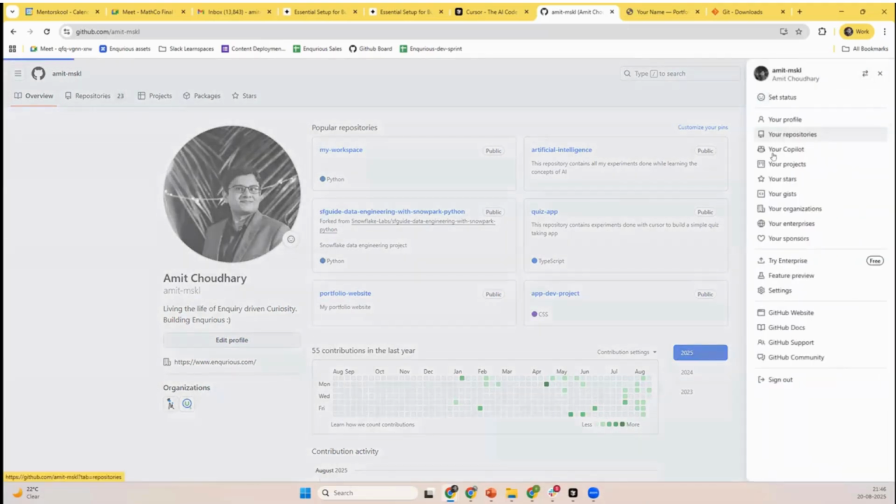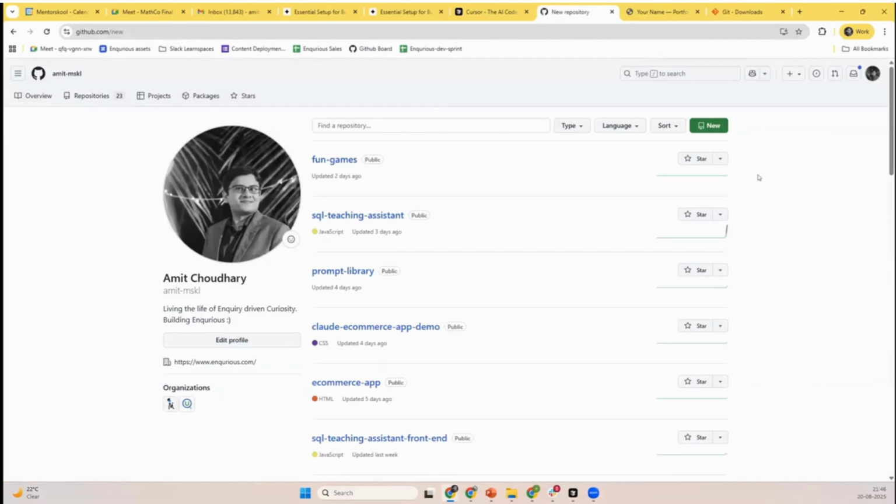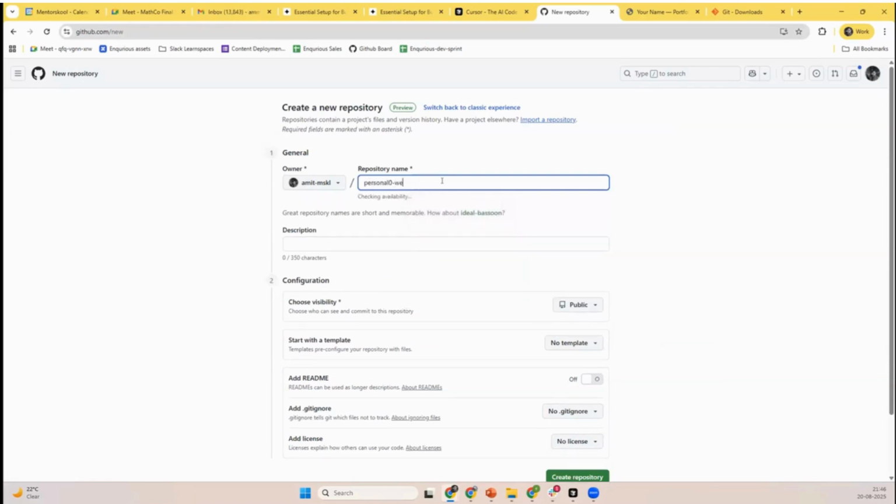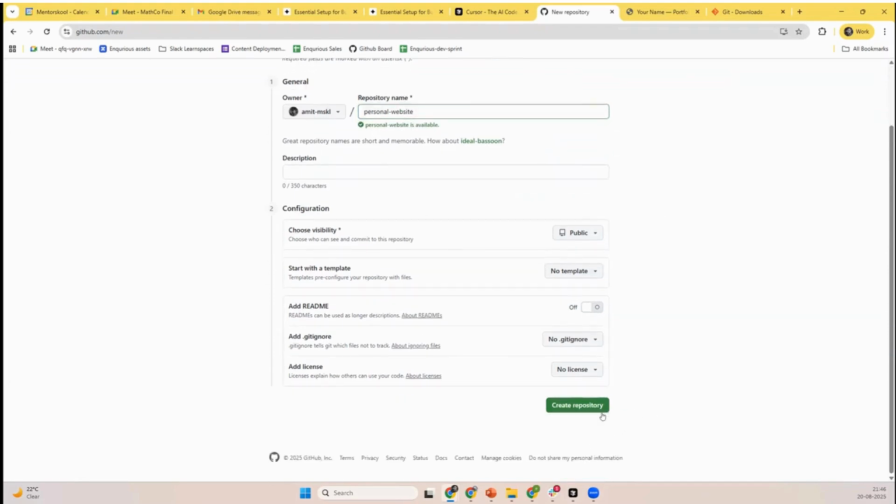So basically, when you want to check your repositories, you can simply click new and give it a name. You can say personal website. I can give the same name so that it doesn't lead to any confusion. No need to touch upon anything. Everything is fine. You don't need to worry about anything. Simply say create repository.